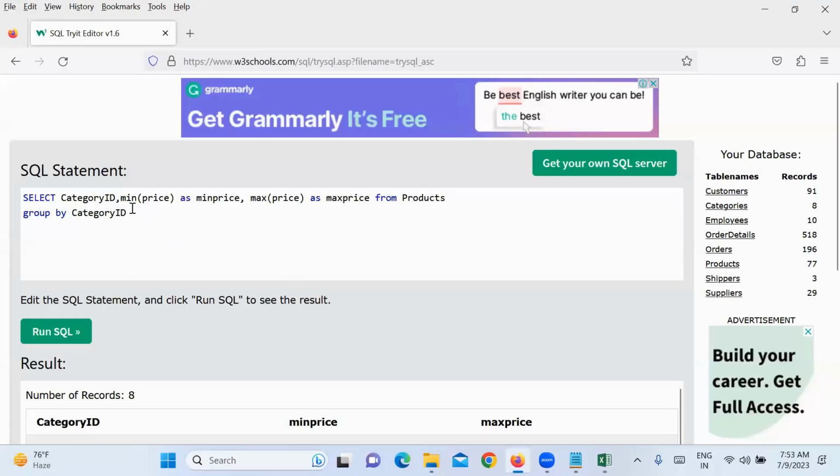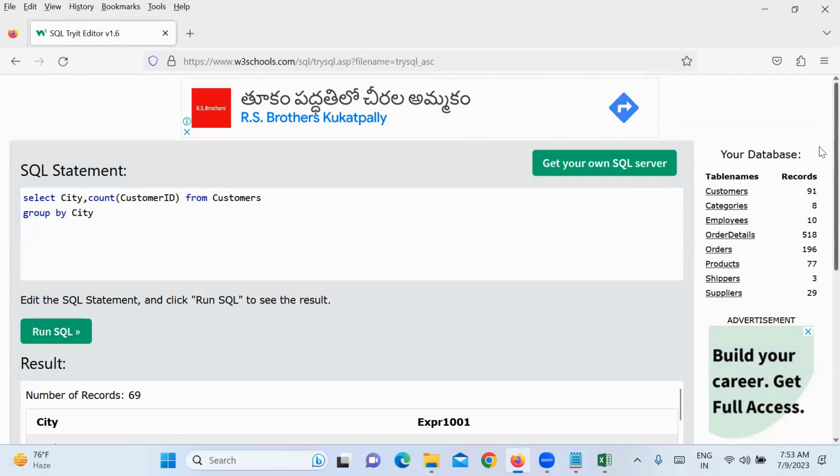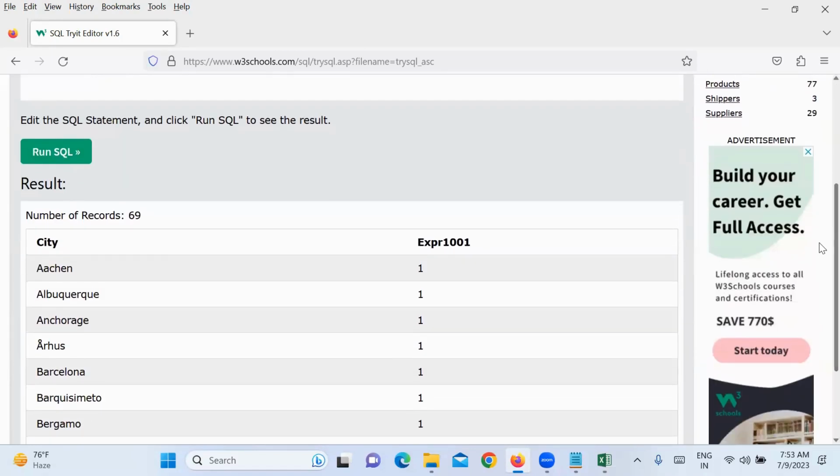Now you tell me the previous example. Select city, comma, count of customer ID from Customers group by City. Now see, city-wise you got how many customers there are. In each city, how many customers are there?